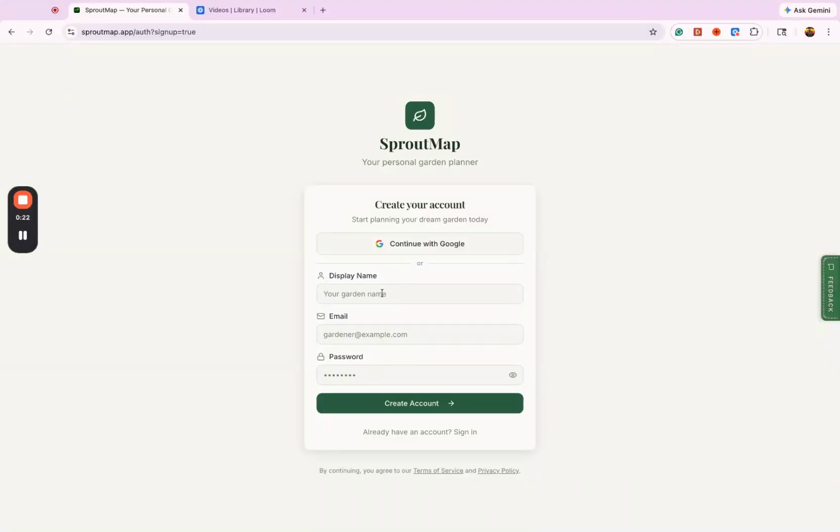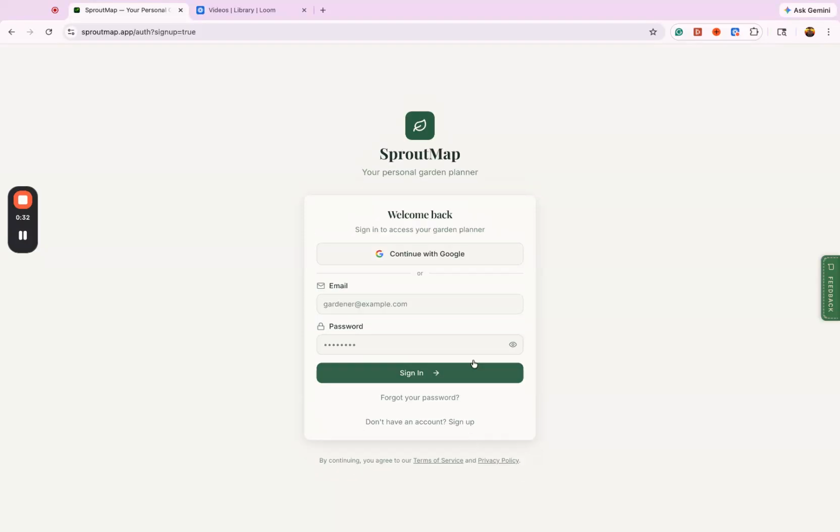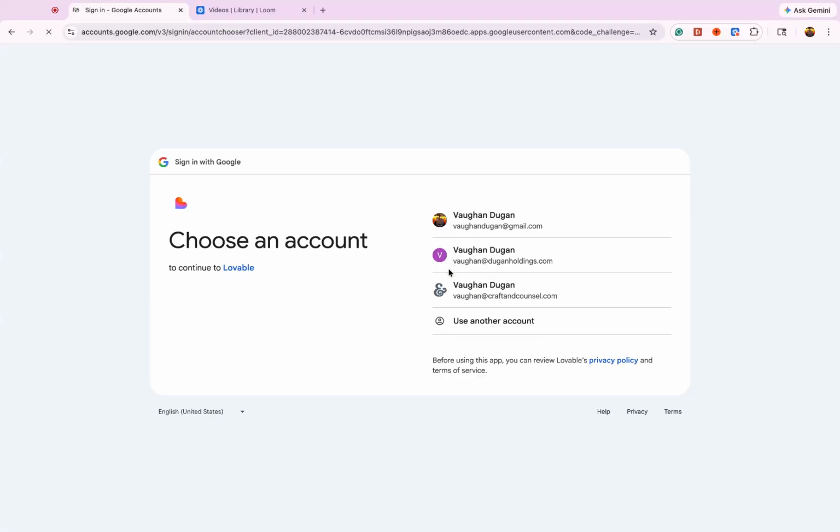If you're signing in for the first time using your email, you want to come up with a display name. This can be your username, your garden name, whatever you'd like it to be. I've already created an account for this, so I'm going to go ahead and continue here and sign in with Google.